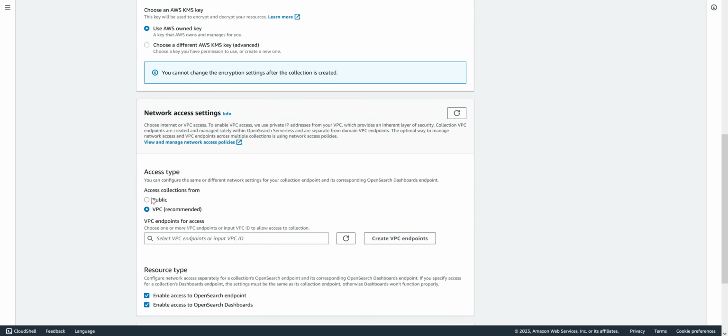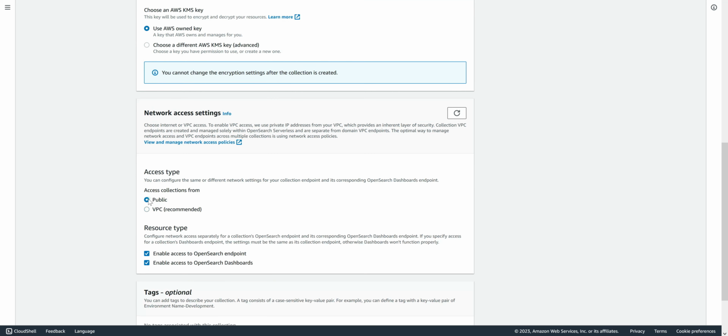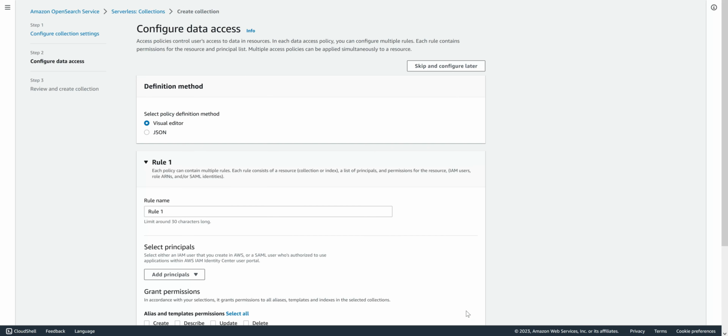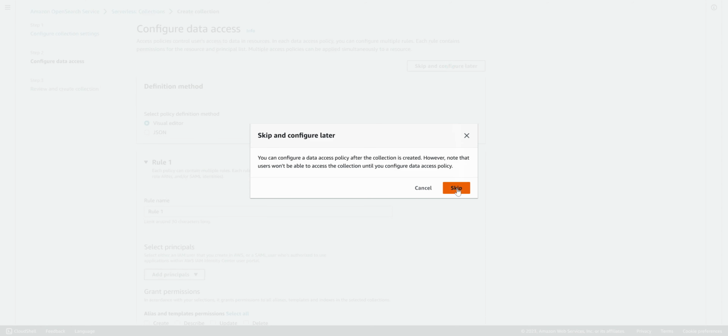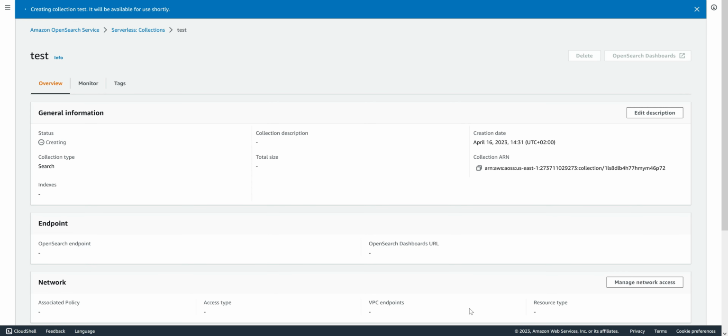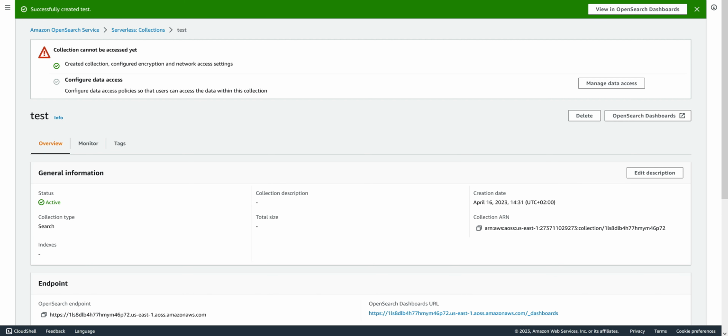Subsequently, we can choose a network access setting, which controls from where our OpenSearch application can be accessed. Choose VPC if you need the data to remain private. In our case, we're dealing with public data, so we will choose public. Hit Next and skip the data access configuration for now. The creation can take several minutes.